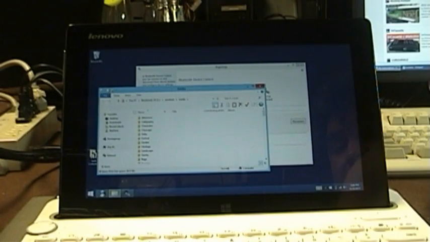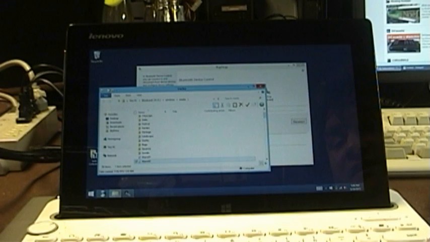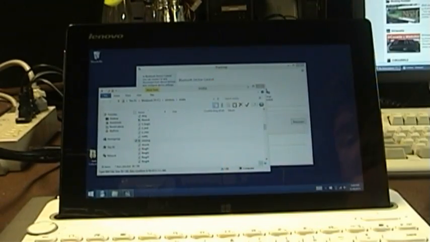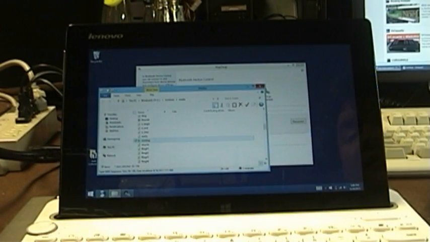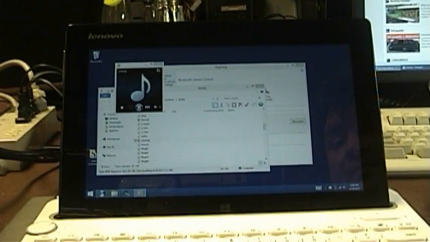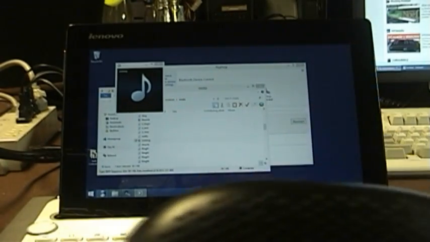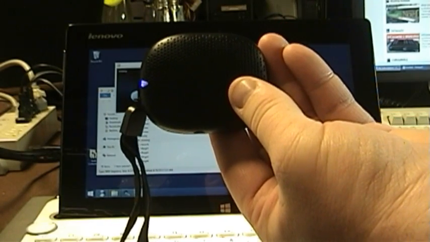I just go into the Windows Media folder and, come on, see if we can find something interesting in there. Good old one-stop MIDI. How do I want to play this? We'll play it in Windows Media Player, which, of course, I've never set up, so now it's got to ask about that. And there it is, playing through the little PopDrop speaker. The sound quality's really not bad.